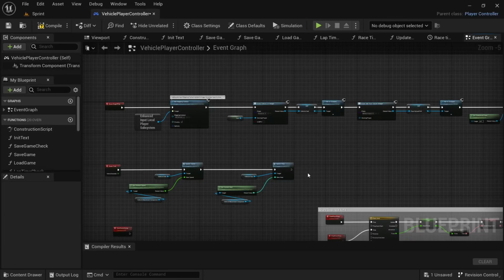In today's video, we're going to be setting up the lap time and race time checks. Since in the last video we set up the timer, now we can check to see if the player has beaten the times that have been set. And with that, let's get into this.